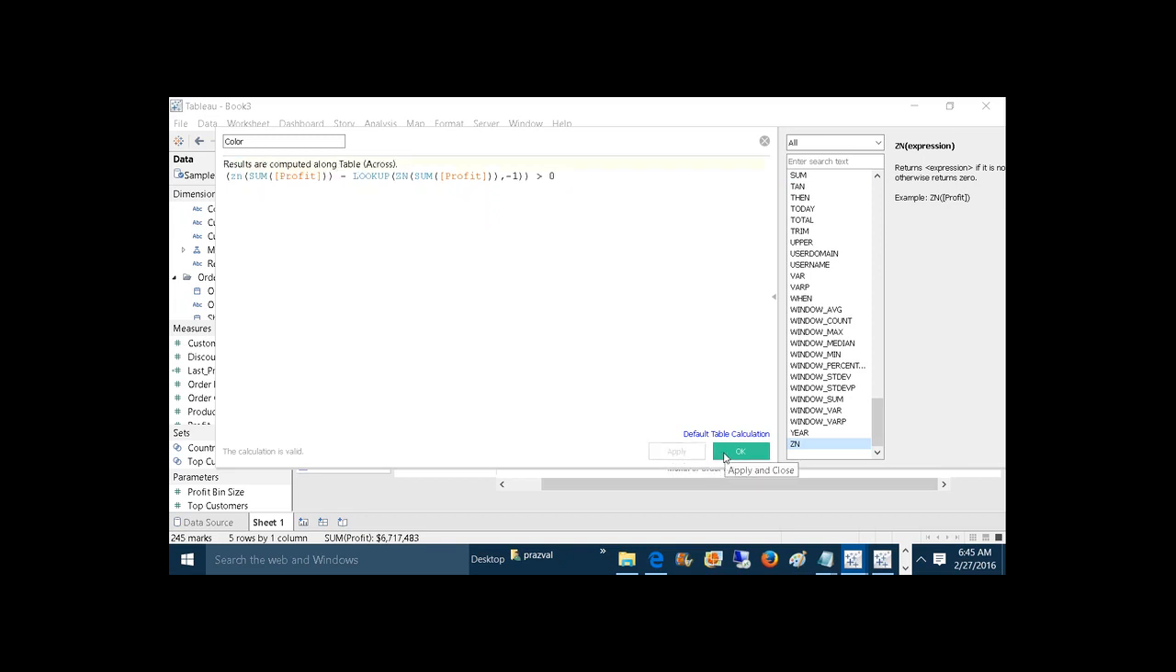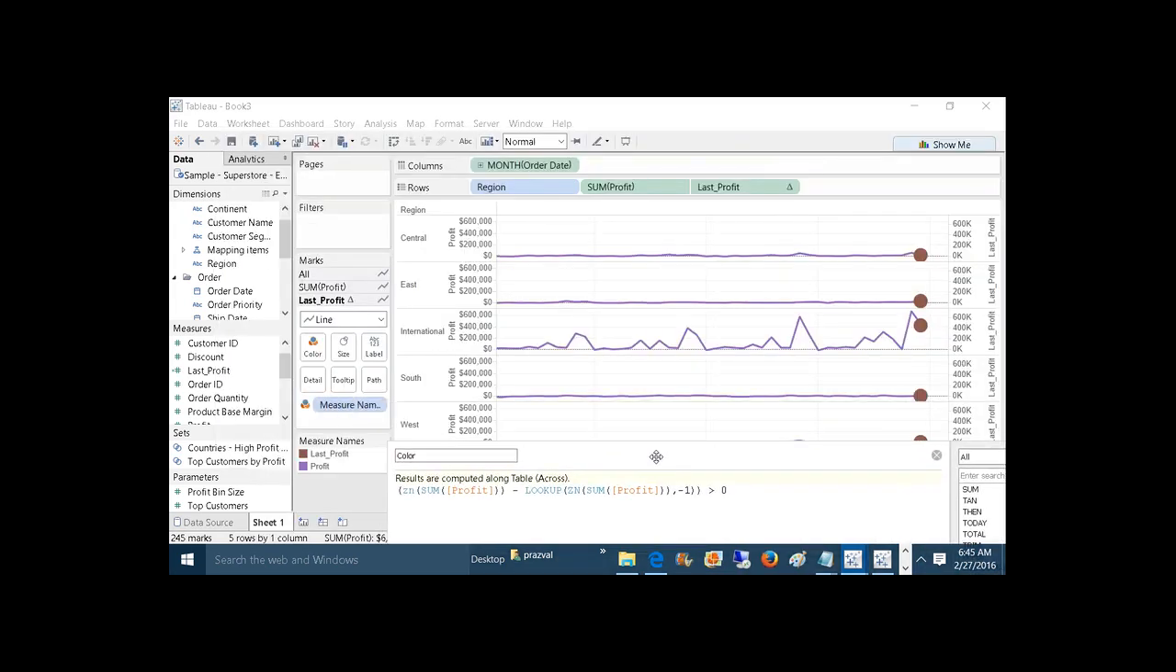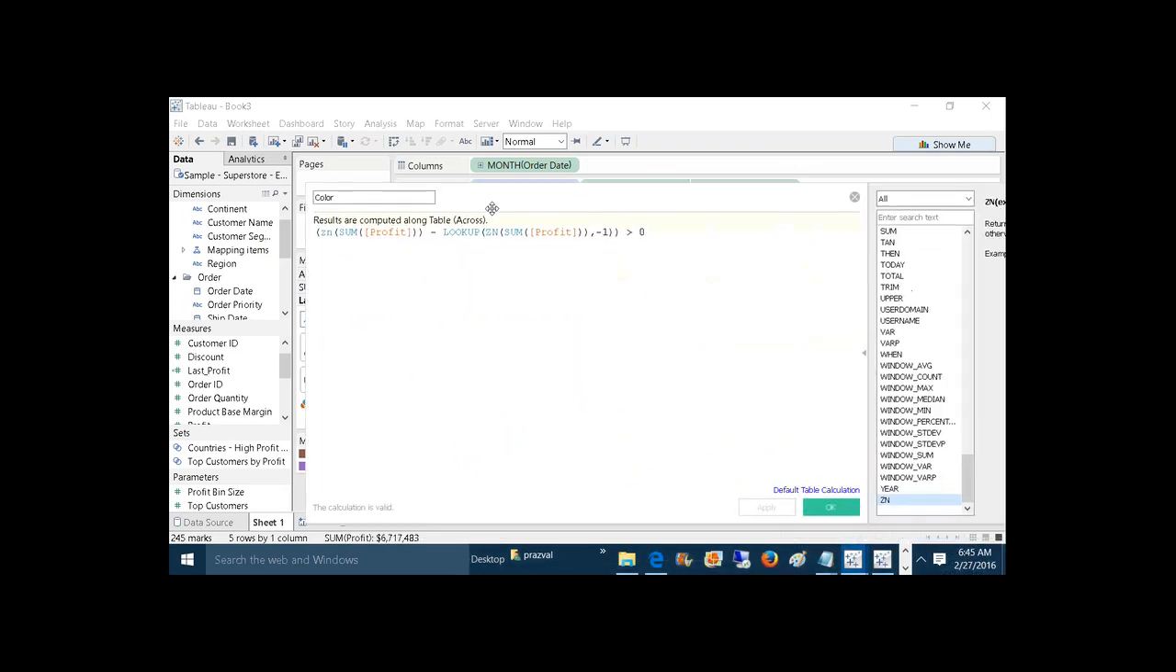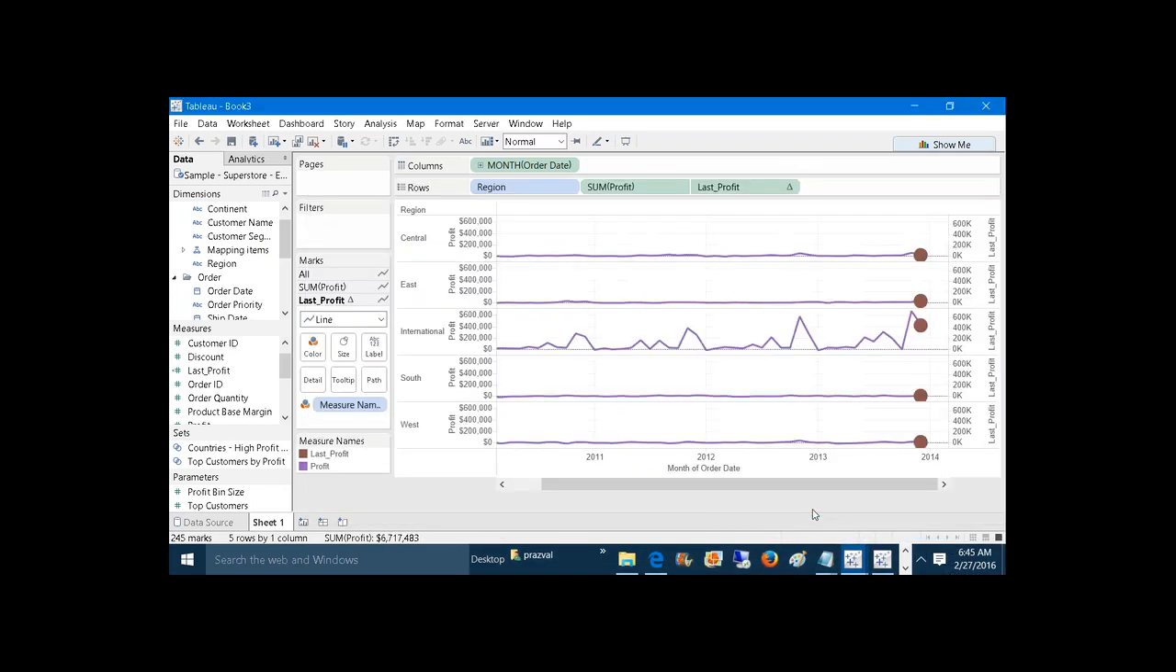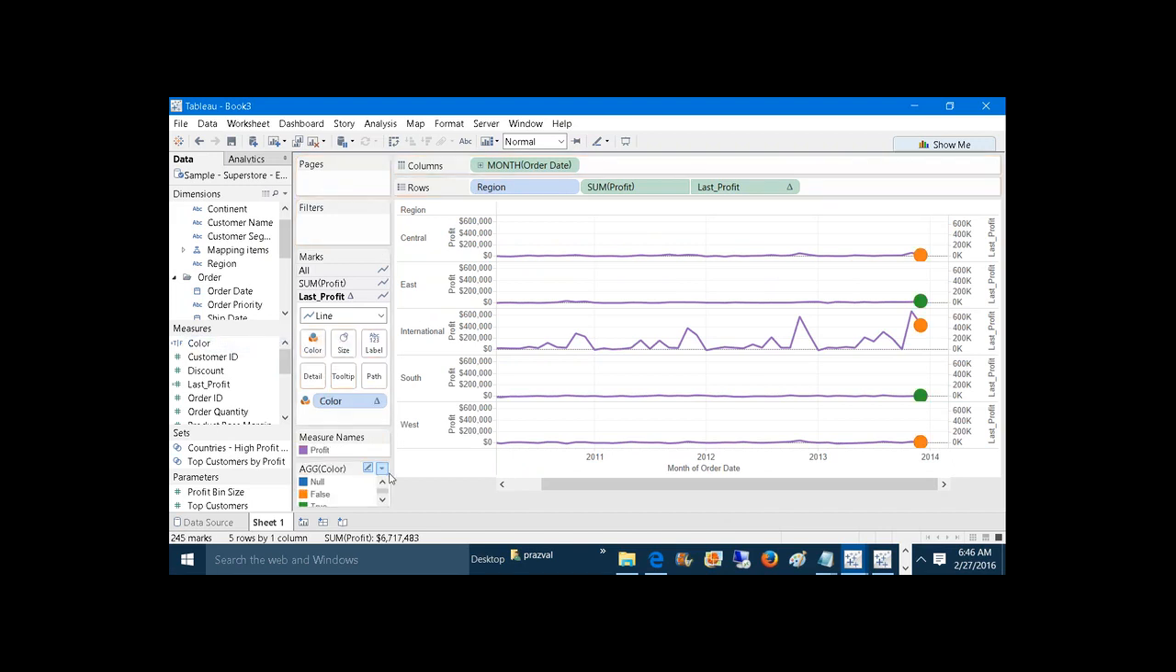and click on OK. So where I am going to place this field is on the last profit. Here on the last profit we are taking only one value, so this SUM of profit indicates the last value. For that last value, I am taking the previous value and performing the comparison whether my current value is more than the previous value or not. So it is going to give us two values, true and false. True indicates the current value is more than the previous value, and false indicates the current value is less than the previous value.